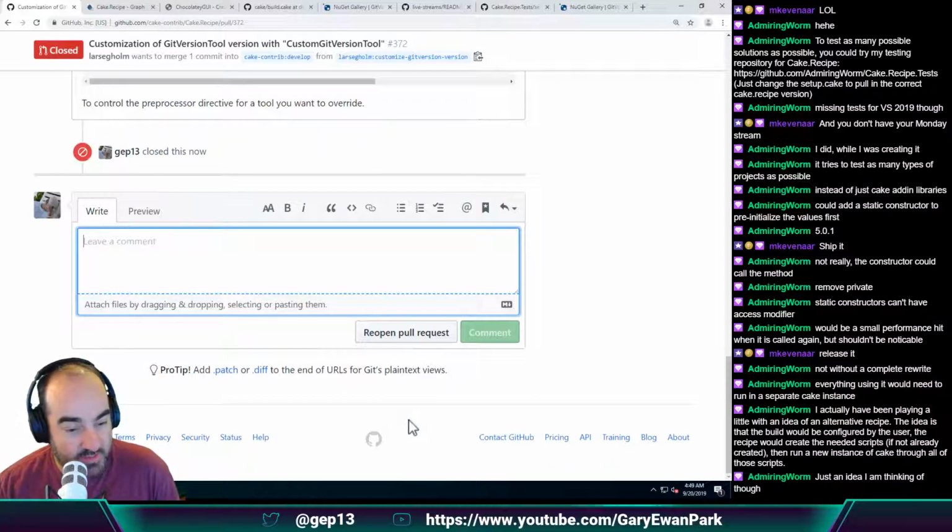I actually have been playing with a little idea of an alternative recipe. The idea is that the build would be configured by the user. The recipe would create the needed scripts, if not already created, then run a new instance of Cake through all of those scripts. Now hold on. Let's back up a step there.